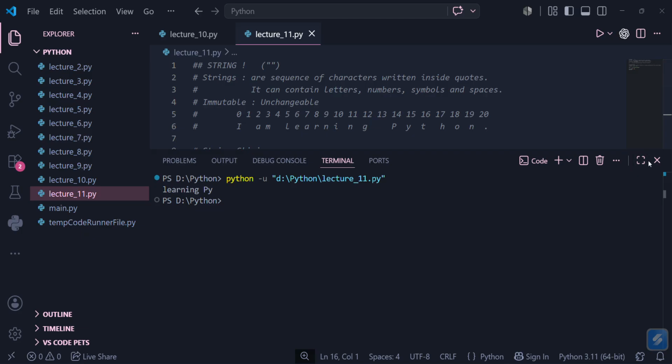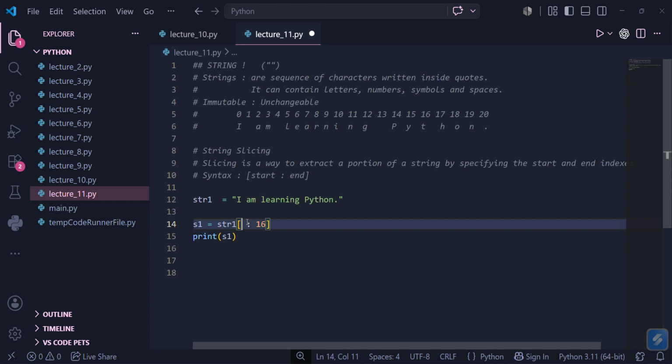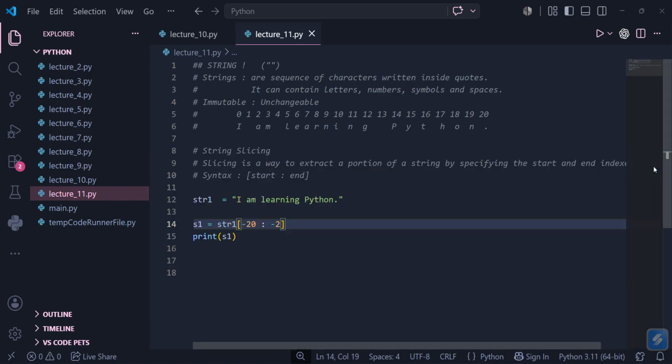Just like that, give negative indexing if you want. Minus 20 to minus 2, so you get till minus 3 only. I'm learning Python. Okay? Like that, you can take any string slice you want. Just write the starting index and then the end index, and you will get it.